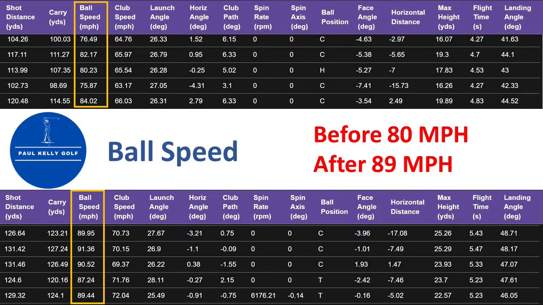Because the swing speed went up and the path got cleaner and the face got cleaner, the ball speed increased by 9 miles an hour. And for every mile an hour of ball speed, there is about 2.5 yards. So 9 times 2, 18. Once again, we can see where the potential for distance is coming.